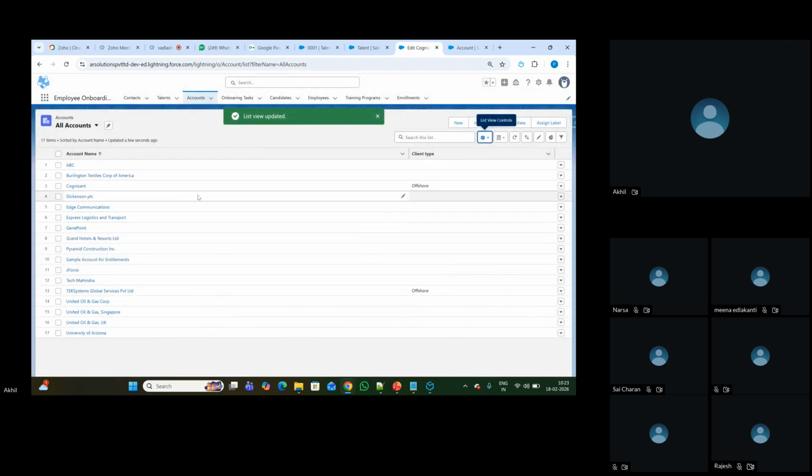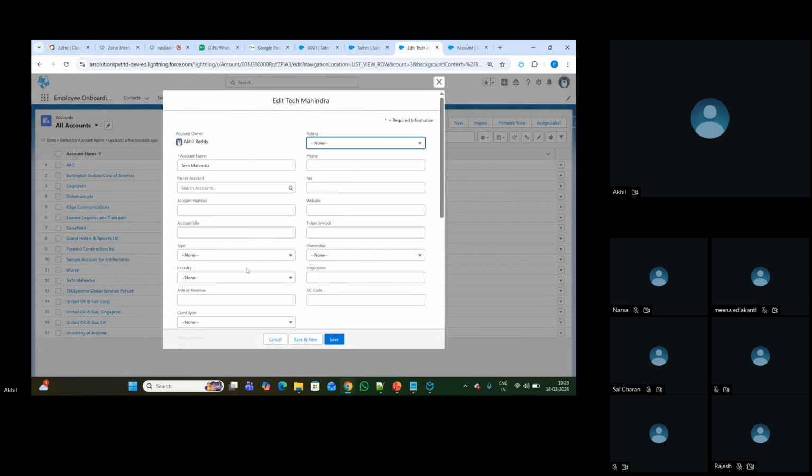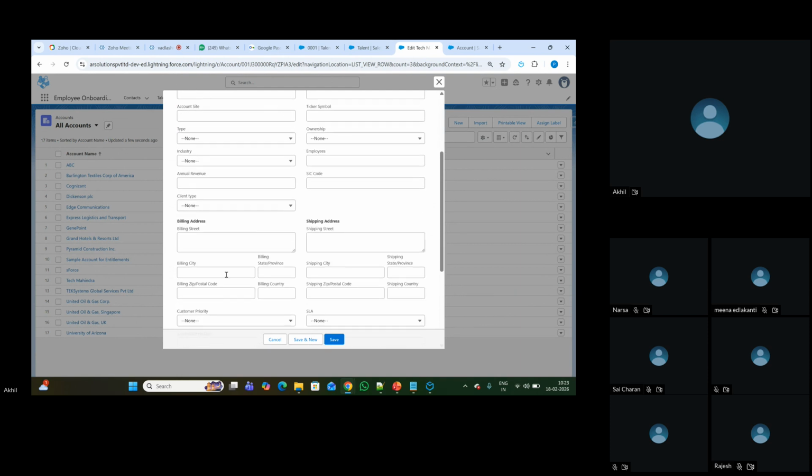See, so we have two offshore clients, and let me make one or two clients as onshore. Tech Mahindra is our onshore client. Like, we'll be working with Tech Mahindra in the onshore hours. I'll make it as onshore.